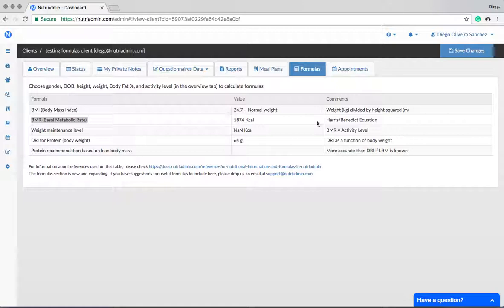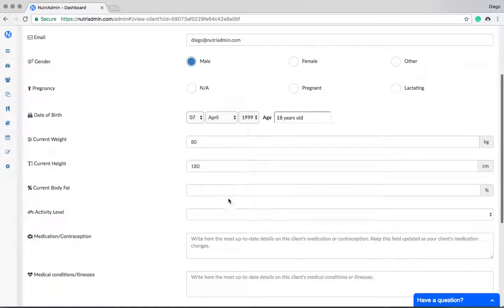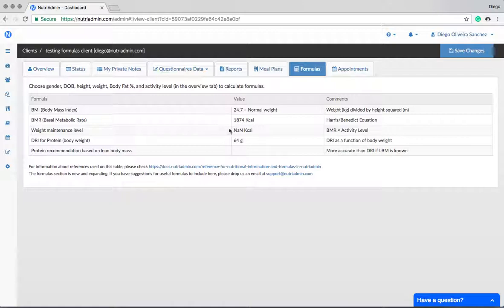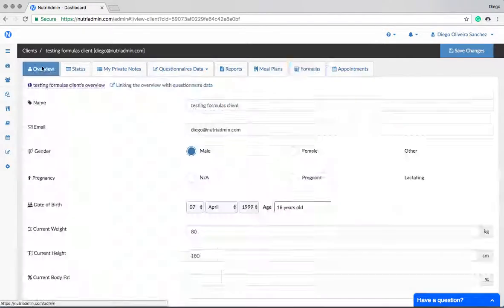The BMR is calculated with the Harris-Benedict equation. However, the weight maintenance level is showing an error because we haven't specified the activity level of this client. Also, the protein recommendation based on lean body mass cannot be calculated because we haven't specified the body fat percentage. So you can see that some of the formulas will produce a result as soon as the relevant input parameters are specified. If a formula is missing some of the data, it will throw an error like in here.